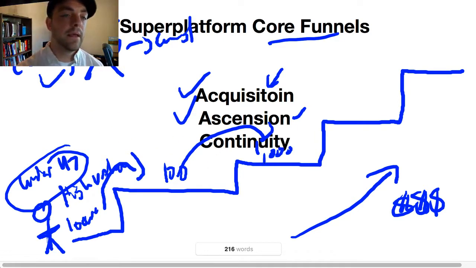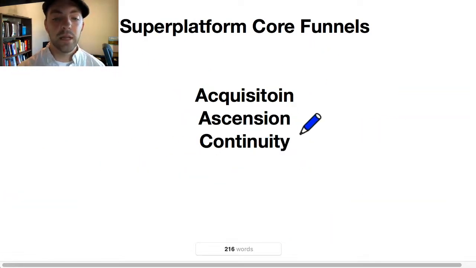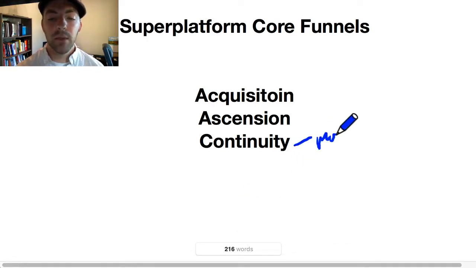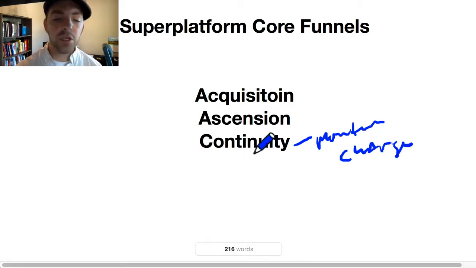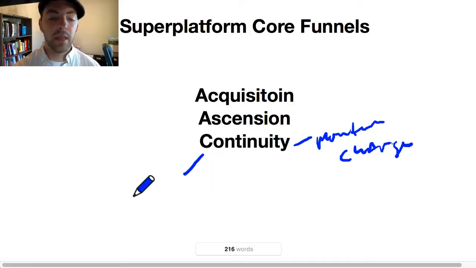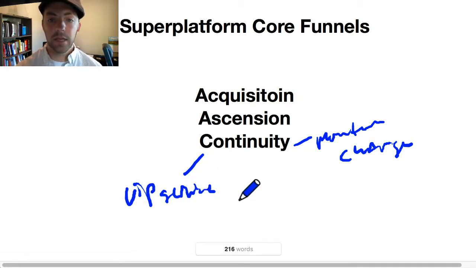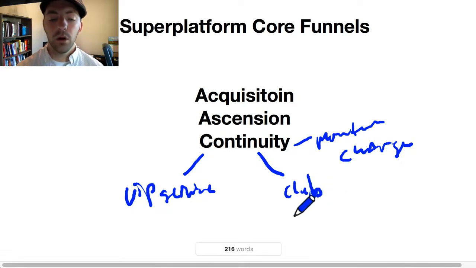Now, the next one in our core funnels is continuity. This is how we can monetize or charge more often. Continuity would be something like, can you create a VIP service inside your company? Can you create a club or a membership to what you own?